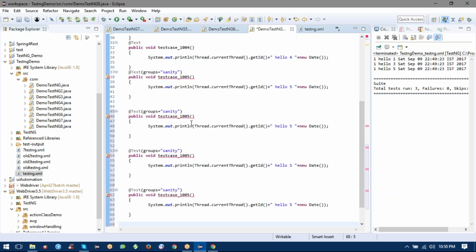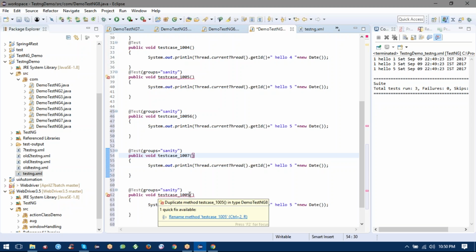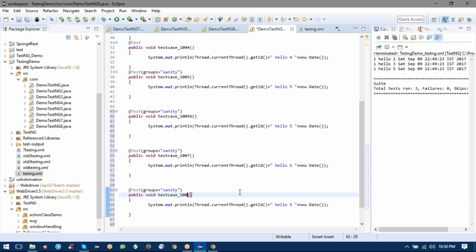So here it's 5 that was there. Let me rename it 6. Let me rename it 7. And let me rename it 8.